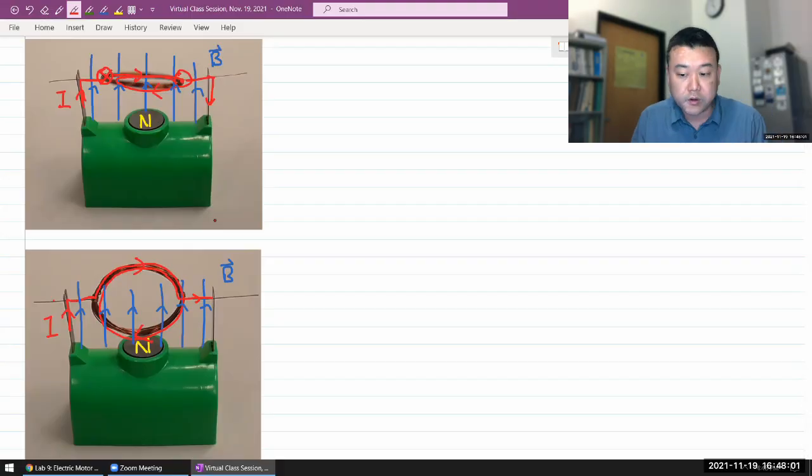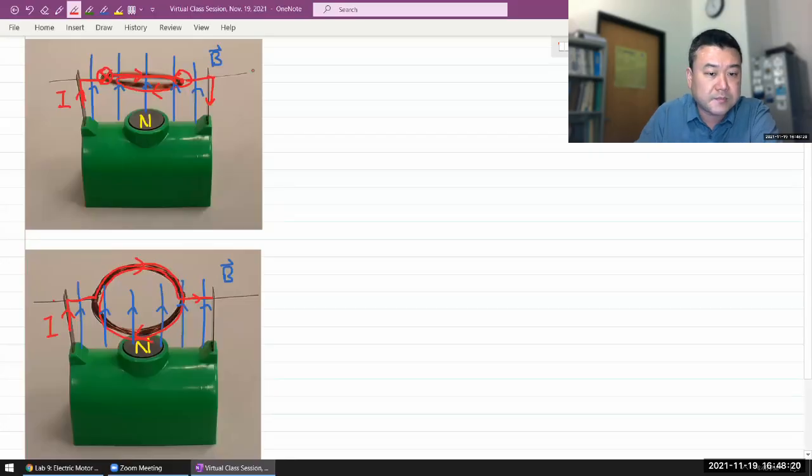And what a motor is, is a torque exerted on a current carrying wire by a magnetic field. That's really all that's necessary for the operation of a motor. So we can quickly analyze what kind of torque is exerted on this current carrying loop by this magnetic field. Let me copy an illustration of that here.